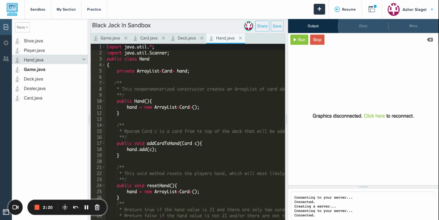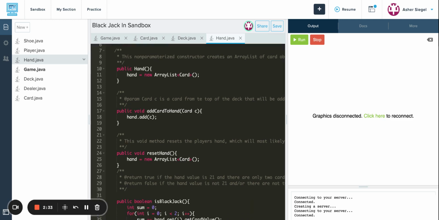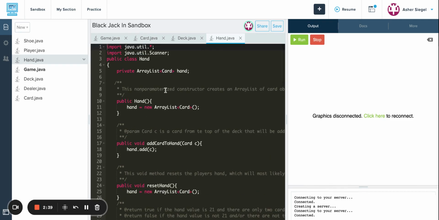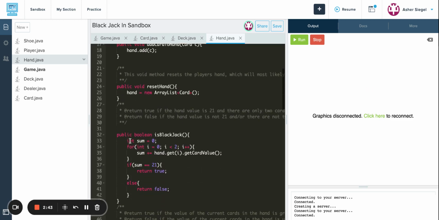Here we have the hand class. And now this is a non-parameterized constructor, I apologize, of the hand, and it just makes a new array list. And add card to hand, what it does is it just adds a card, the card object, to the hand, which is the array list up here. It's the instance variable hand. Reset hand just clears the array list.